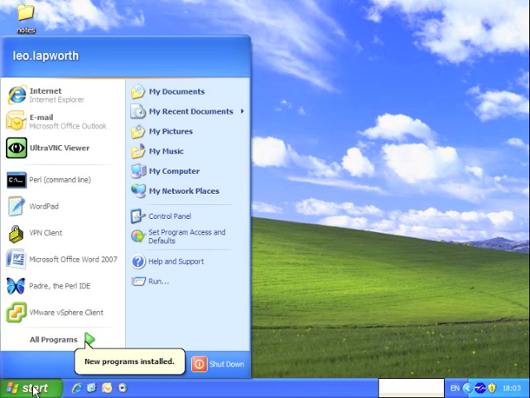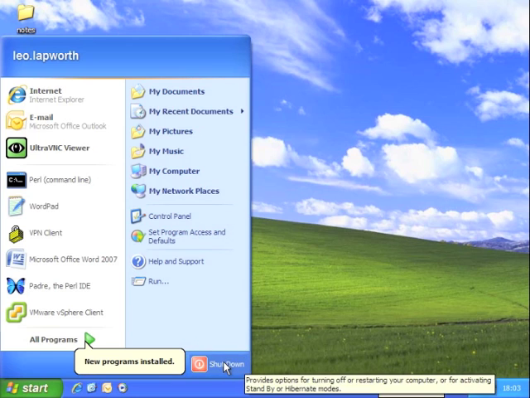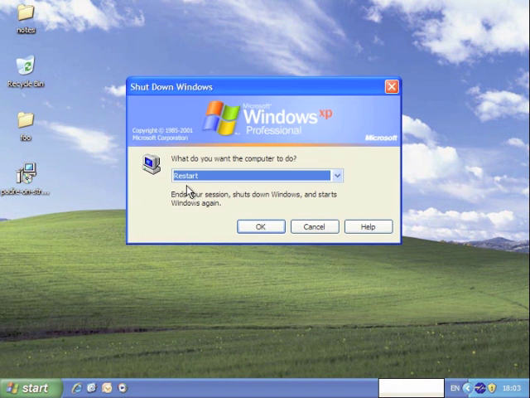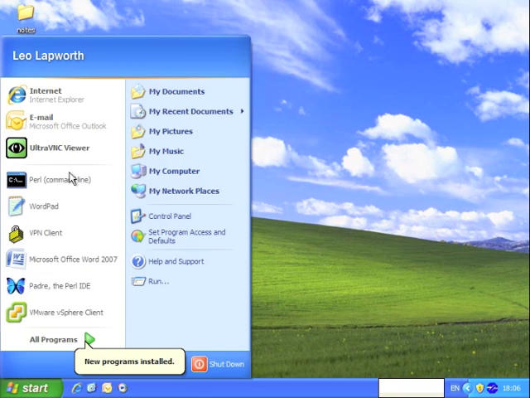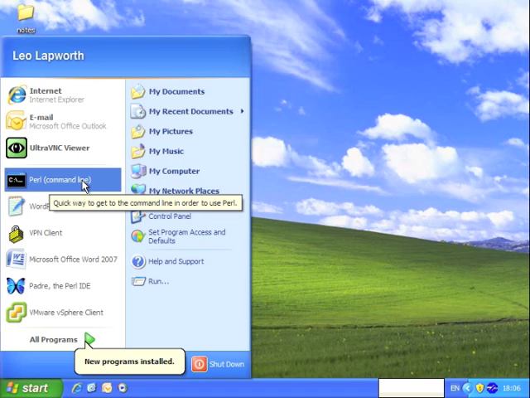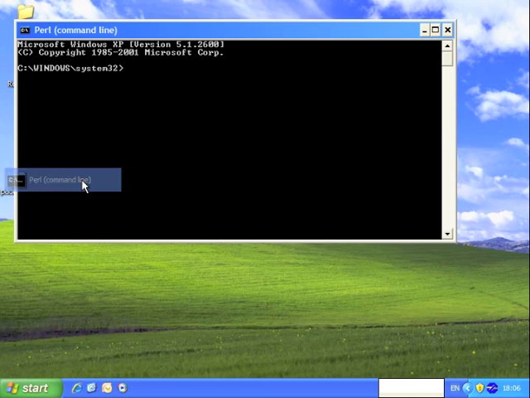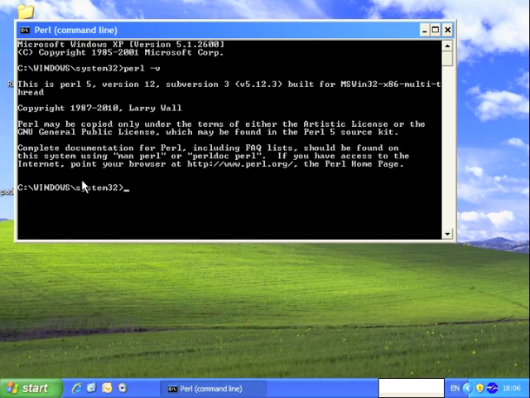So the next step is to actually log off and log on again, or indeed you can just restart your entire machine. So I'm going to do that next. Welcome back. So now we want to check that we have Perl installed correctly. So we go to the Start menu, click on Perl command line here, and that will open up a command line for us. We can now type Perl -v. So we'll see that we have Perl 5, version 12, subversion 3 installed on our systems.